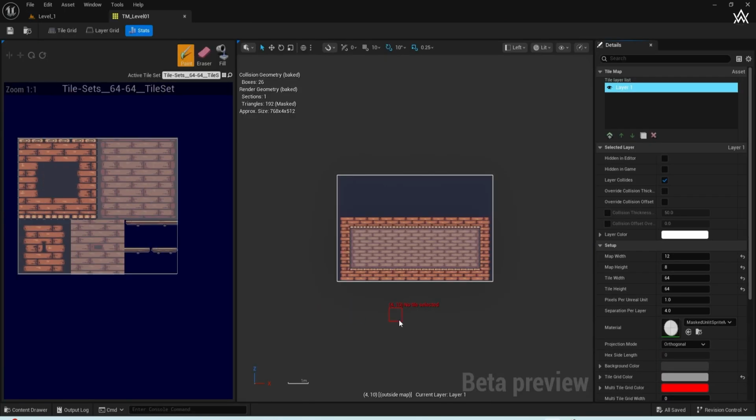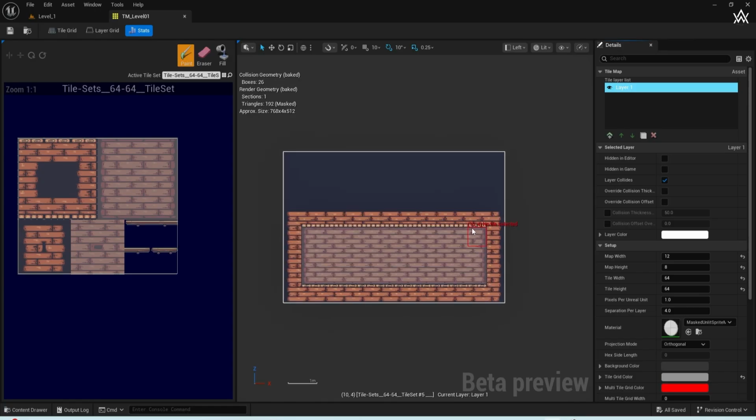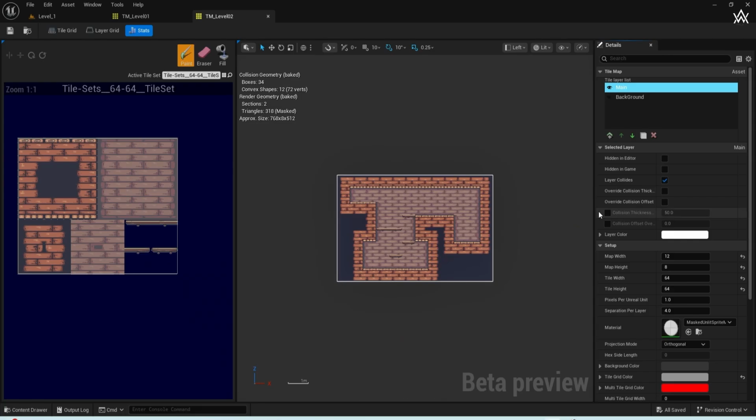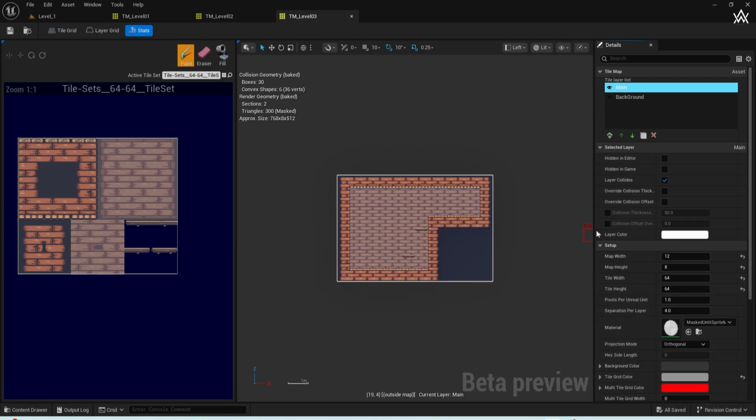For example, for this one, it's like a bug that these kinds of things are happening. You can just check the collision thickness and make sure you save, and you do it for all of them. Now for this one, again, collision thickness for the main layer that we are using, layer collides. When you enable this, it will fix our bug. It's just a bug. In a newer version, maybe they fix this, but in this version, we need to check this.